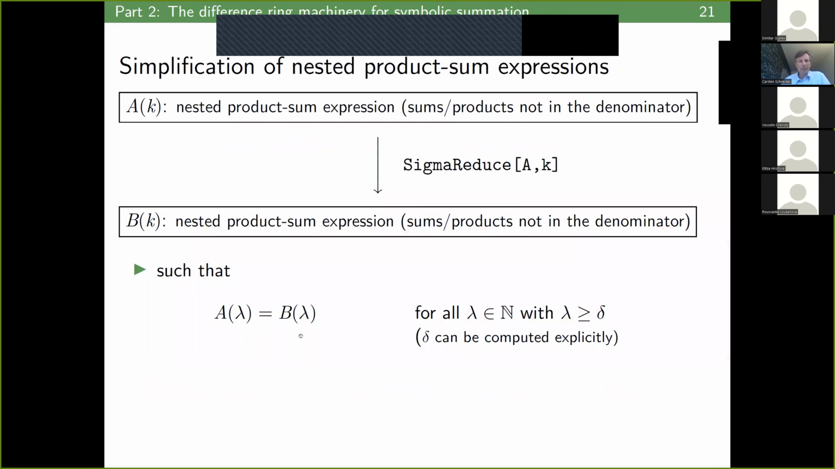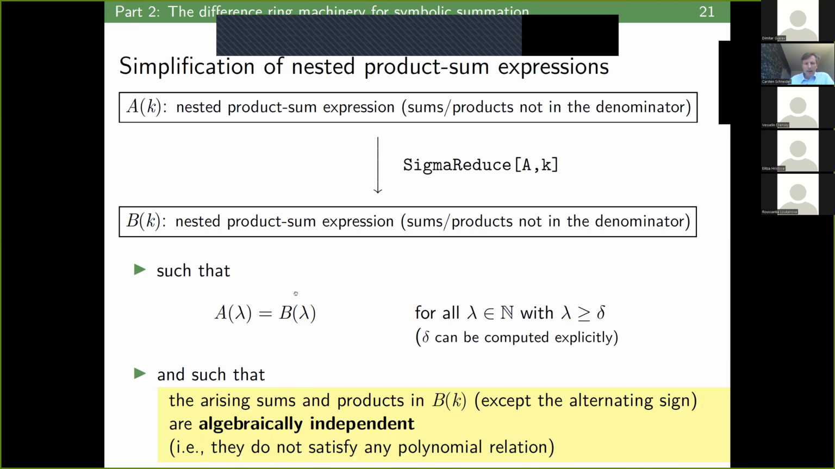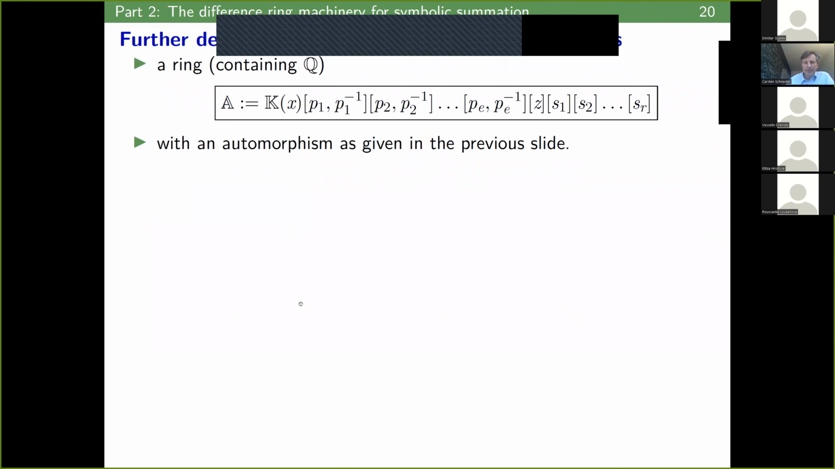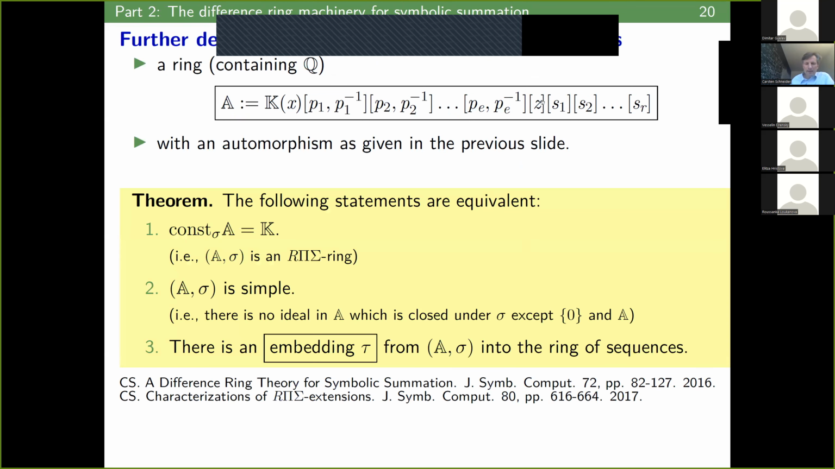So now let me stop that and let's turn back more to concrete things. And the first aspect is, if you give me an expression in terms of indefinite nested sums and products and I apply sigma reduce, which you have seen earlier, then I obtain a new expression, a simplified expression, such that A equals B, and such that the objects that we find here are basically sums and products which have no relations among each other. They are algebraically independent. And this comes from the fact that these are basically generators which have no relations. And I can guarantee by this embedding that indeed there is no relation in the sequence world.